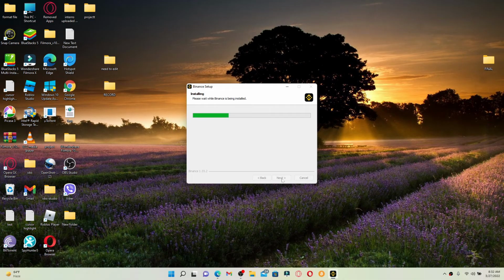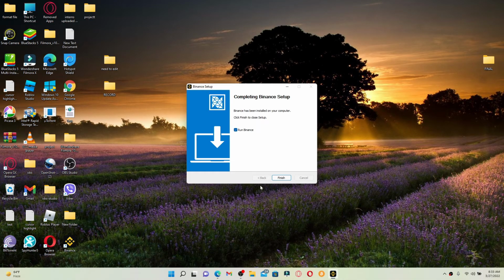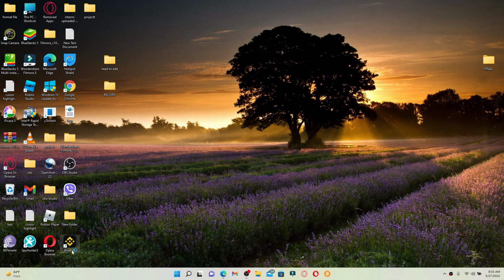Now all you need to do is wait for some time and click on finish in order to finish setting up your application. That way you can see the shortcut appearing on your Windows for Binance. Simply click open the application and that is how you can easily download Binance application for your PC.